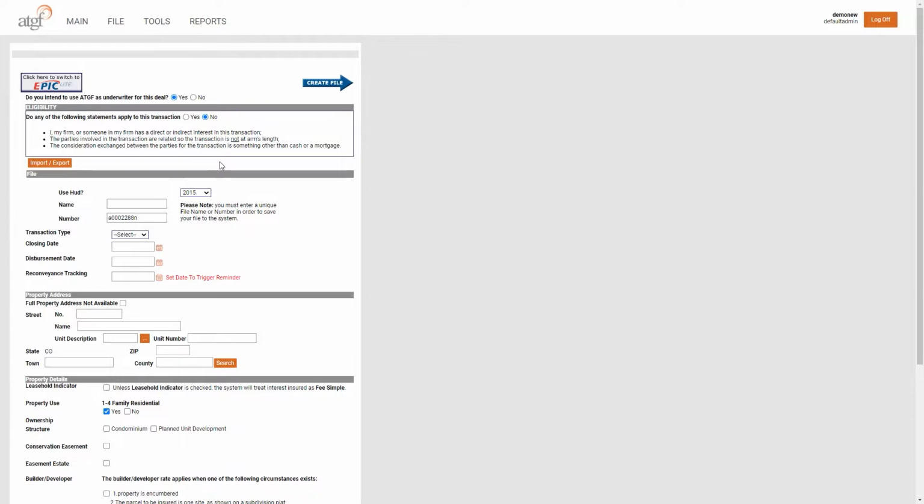The first option that we see here is the import-export button. At this time, this feature does not work. The next question here is whether or not you would like to use the HUD. Do you want to use a 2015, 2010, or the old HUD? Select the option that best suits this particular transaction.